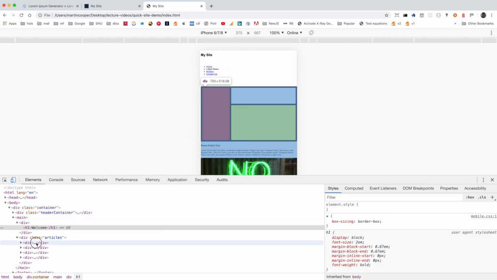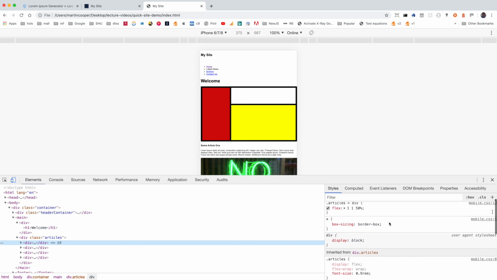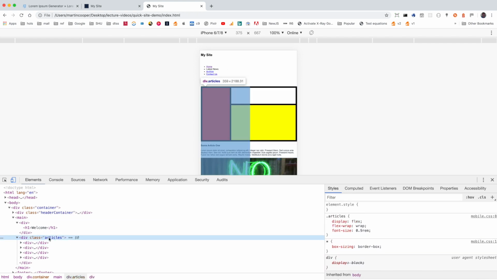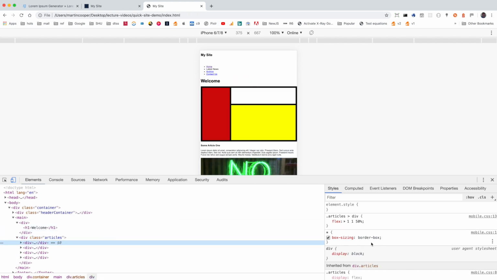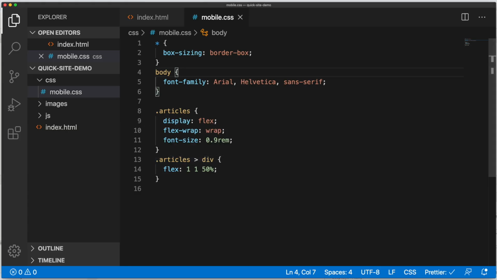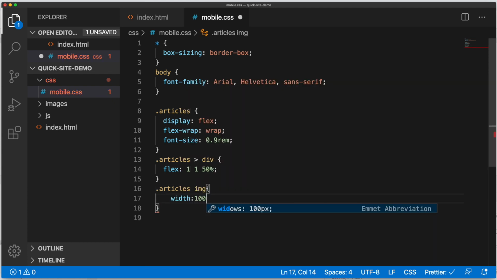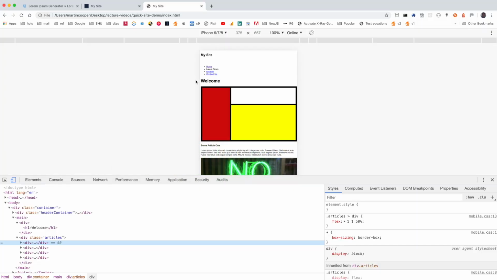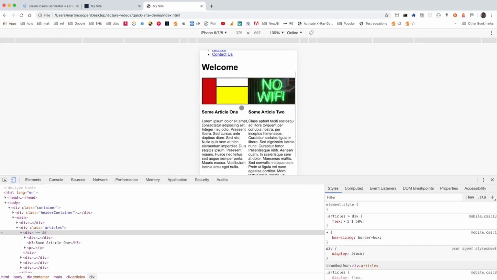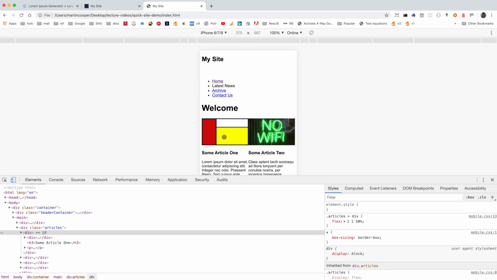So we've got our articles here, we've got our divs. The articles are flex wrap, and these are set to 50, but they're still not doing what we would hope. Primarily, I think the issue is because of the images. So hopefully the next bit of CSS will fix that. We'll say to the articles, if they've got images in them, those images will have a width of 100%. Right, let's go back and refresh. And there we go, we can see we've got two columns now because each of these is filling up 50%.